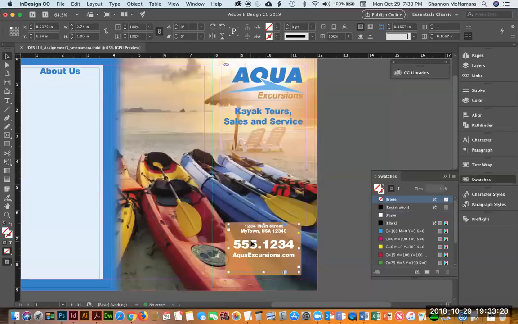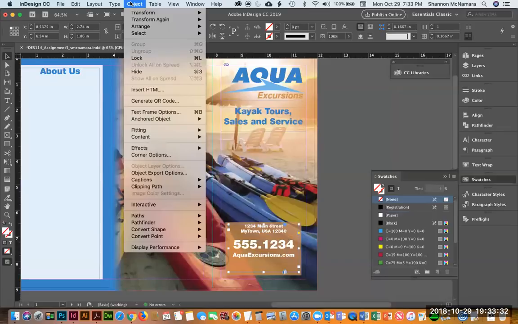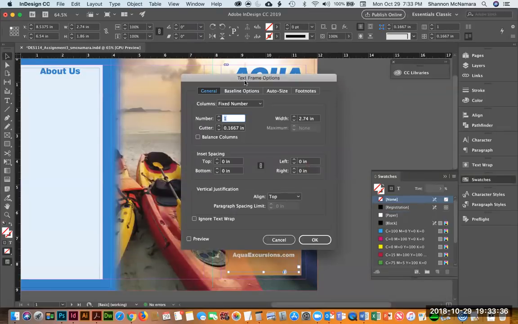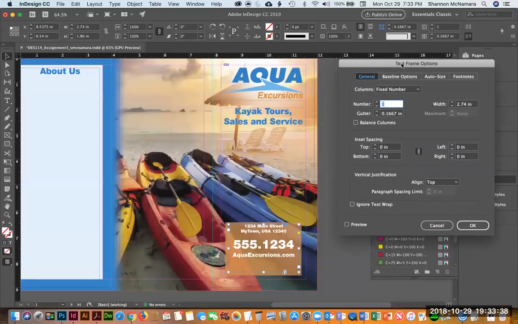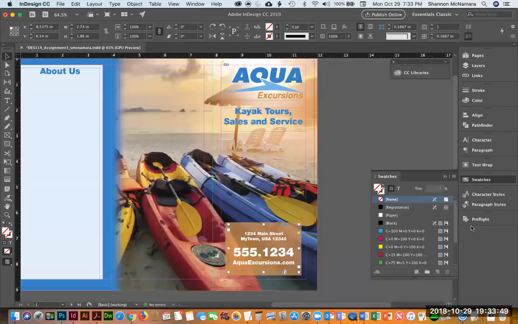And I want this to be vertically centered inside of this text box. So I'm going to go to Object, Text Frame Options. And where it says vertical justification, it defaults to top. I'm going to change that to centered. And you can kind of preview and see how that'll center it automatically right in there.